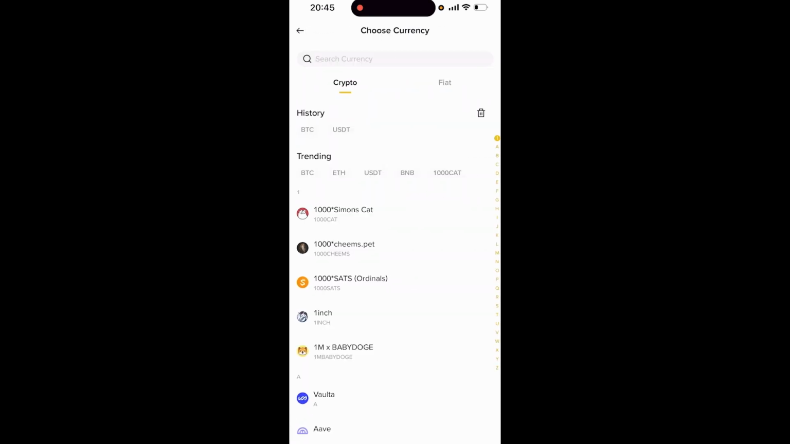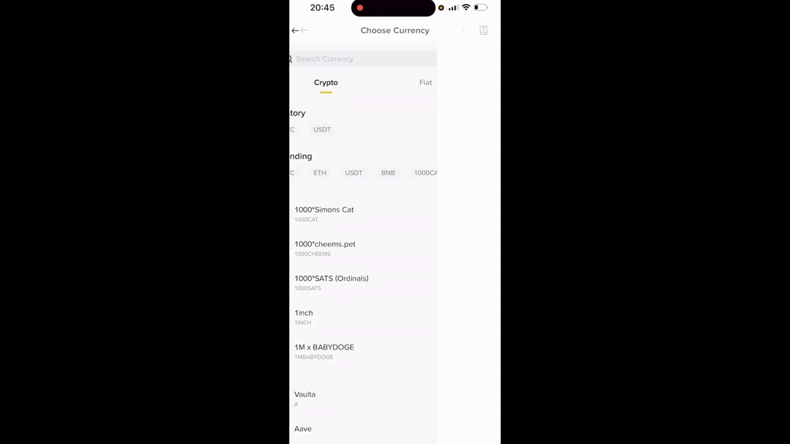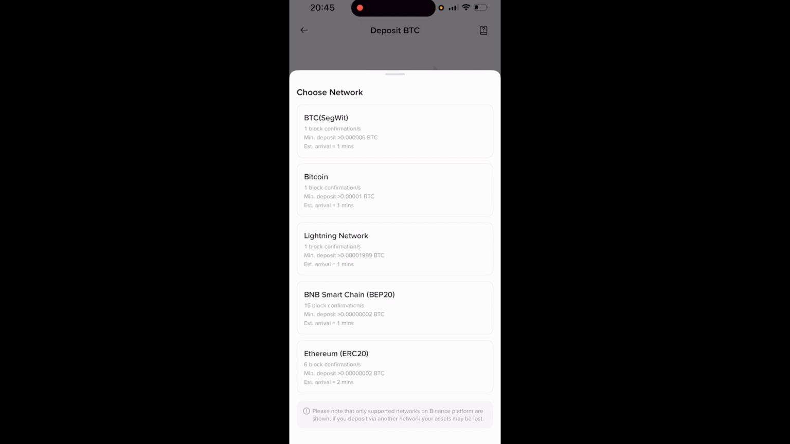I'm going to click on deposit. Then we can either search for BTC, or you can see on trending, we've got BTC already here. So I'm going to click on BTC, and it's going to ask us what network we want to deposit on. I'm going to choose the BTC Segwit network.